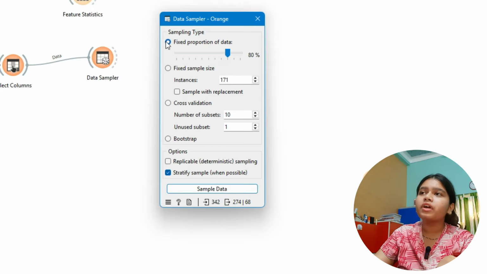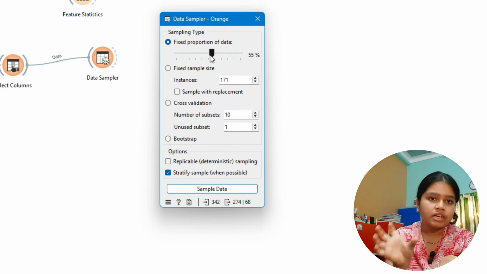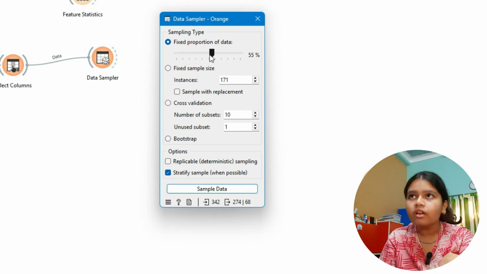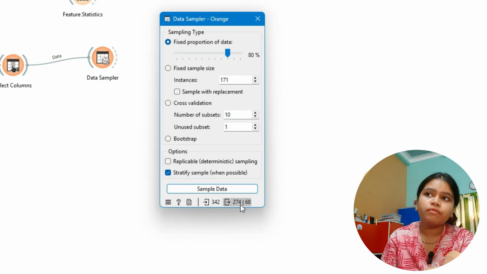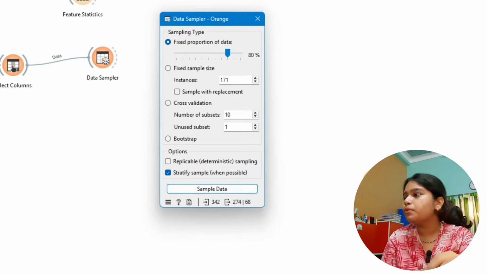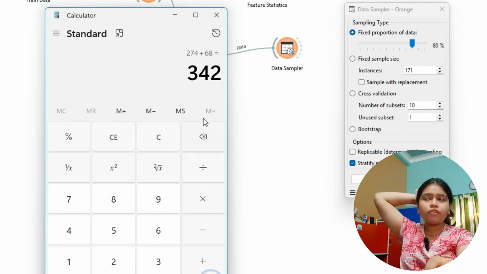You can do the sampling using a fixed proportion of data. I want to split it 80-20, with 80% training data and the rest your testing data. So drag it to 80%. Now if you click on sample data, you can see here we have 274 and 68. If you add 274 and 68, it will give you 342.